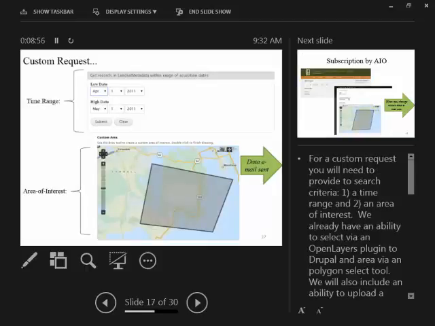So for a custom request, like if we were going back to get this actual data for the fire, they would provide the dates. So it started in May of 2011, so we're just going from April. That should be June, sorry. That should be June. Anyways, you choose the date range and then you choose your area of interest.